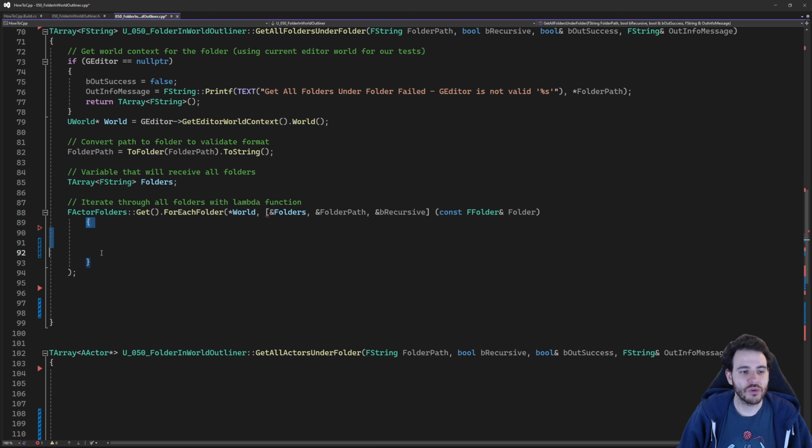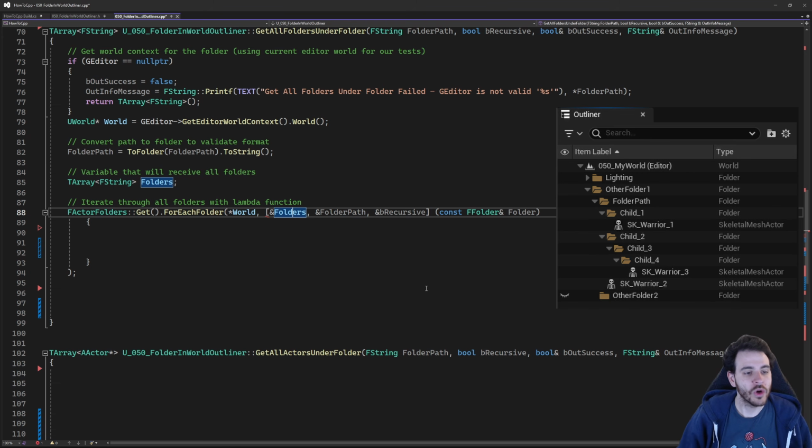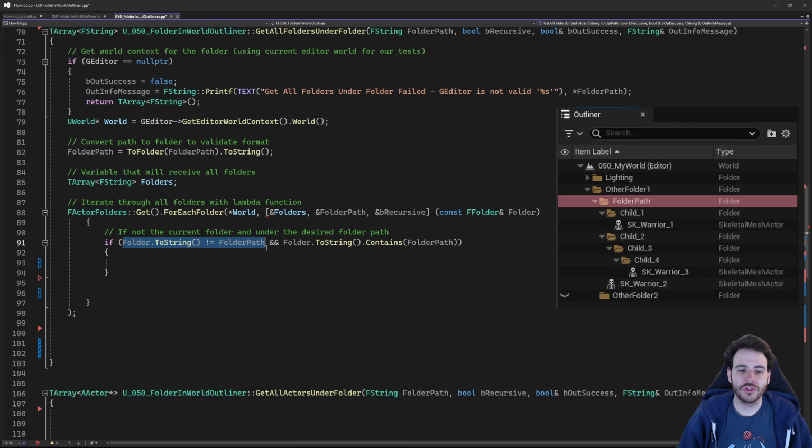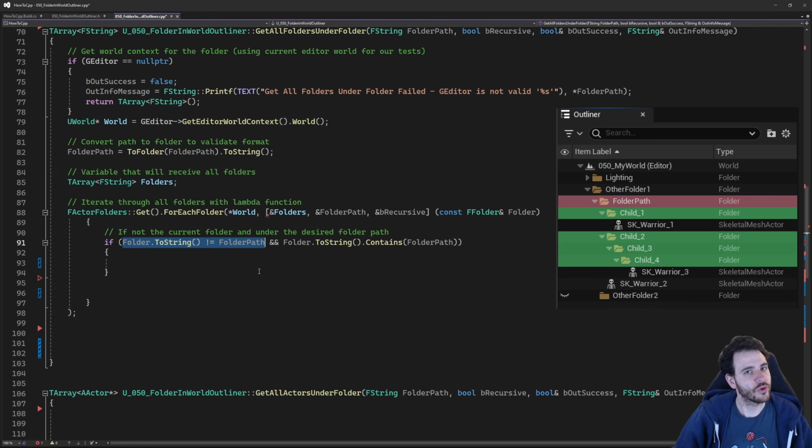Then the function is going to run for each folder in the world outliner. Inside those brackets right here is the logic of the function, and that's where we're going to compare the current folder with the folder path that we receive as input, and then add them into the list if they are a child of that folder. So let's start with that. I'm going to start by checking if the current folder is not equal to the folder I receive as input, because I want the child folders. I don't want the current folder. I want all the children, but I don't want the current one.